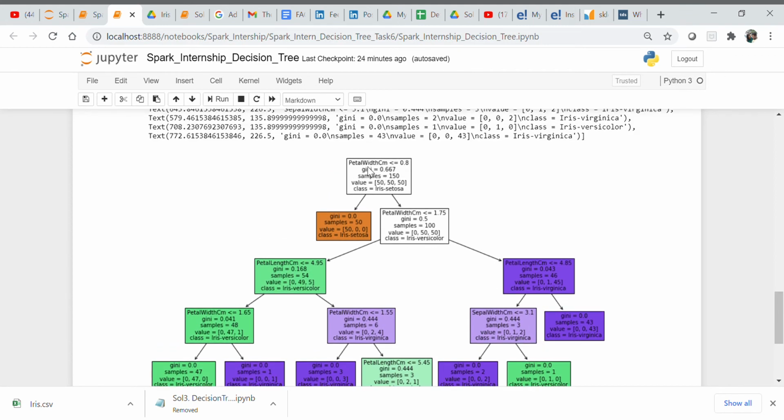Basically, it starts with the petal width, where this petal width is less than or equal to 0.8. Then it starts the splitting. The main criterion for splitting is the Gini impurity. We see the Gini impurity over here is 0.667. The decision tree classifier at the back end calculates the Gini impurity, and it ensures that at each level the total Gini impurity decreases. Now if you see the Gini impurity over here, it is 0.667.